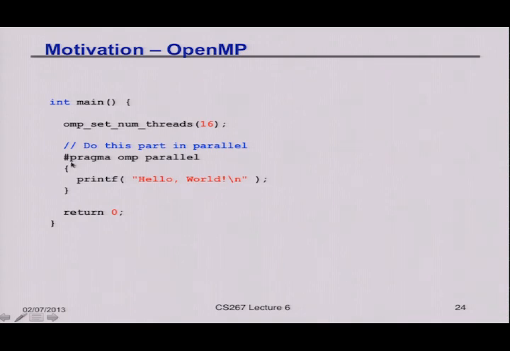And now I insert a comment which says pragma. This means it's a hint to the compiler. It's an OpenMP pragma, so I have to give that name because you could have some hints to some other processing system. But this is an OpenMP pragma that says, please parallelize this and use all the threads that are available. So this is going to call hello world 16 times.